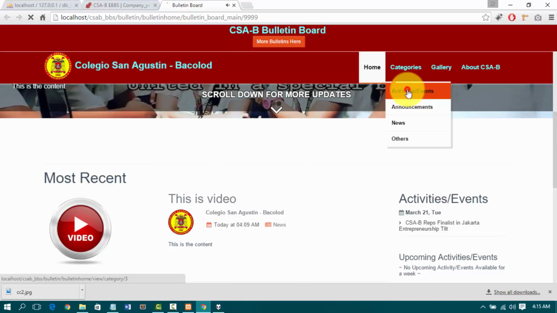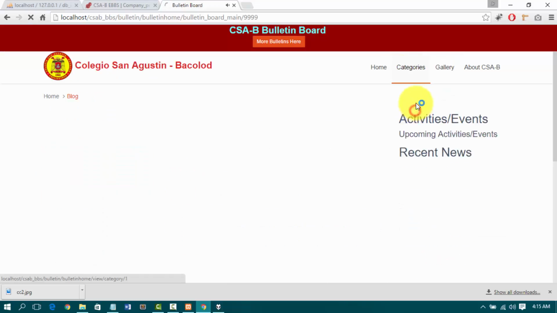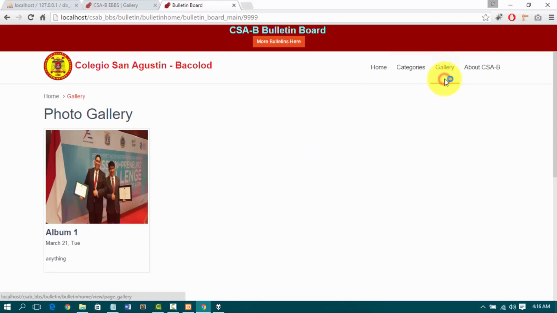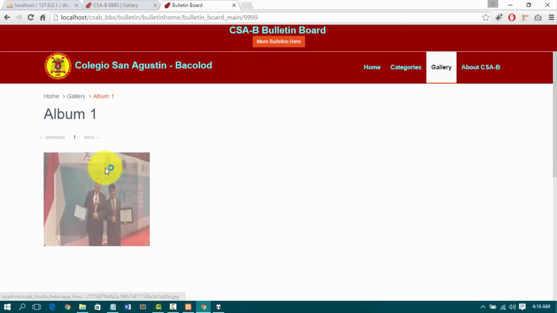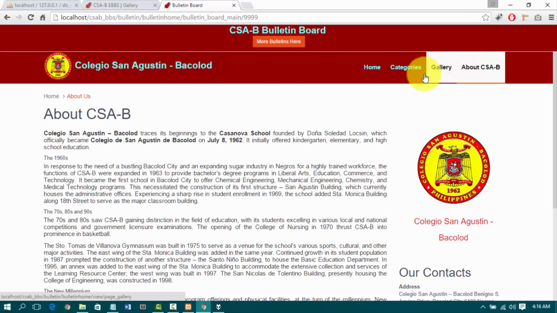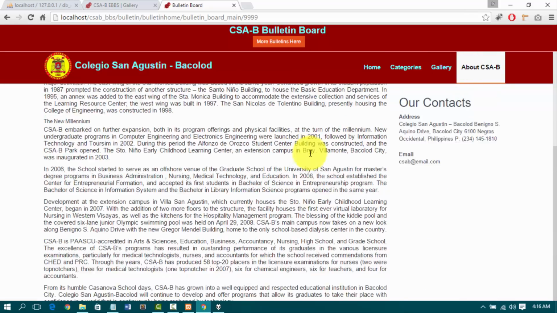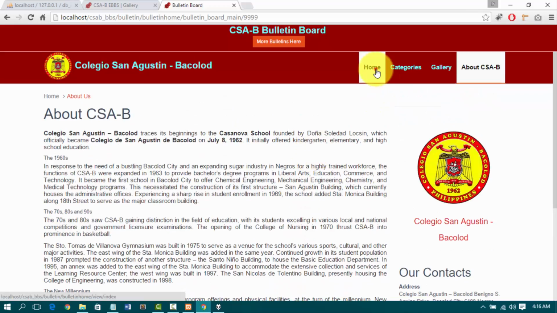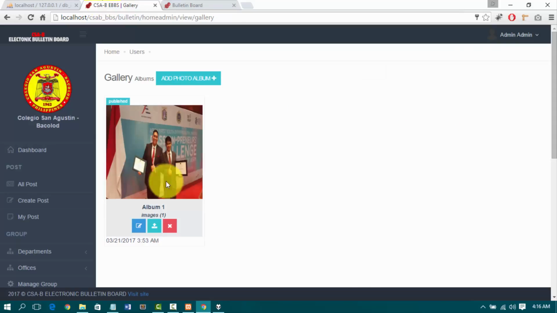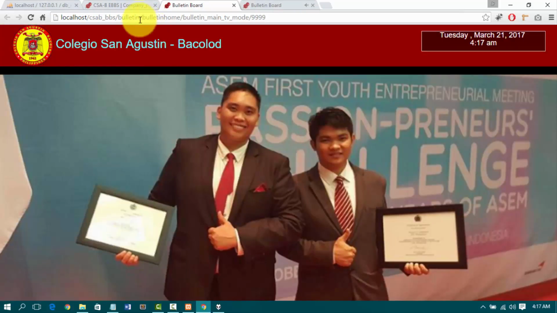The categories page is where you can find the posts sorted by category. Gallery is the section where you can find the photos available in this bulletin board. And the About page is where you can find the short introduction and history of the institution. The TV mode function is where you don't need to use a keyboard or mouse, or manipulate it. Only pinned posts can be shown here.